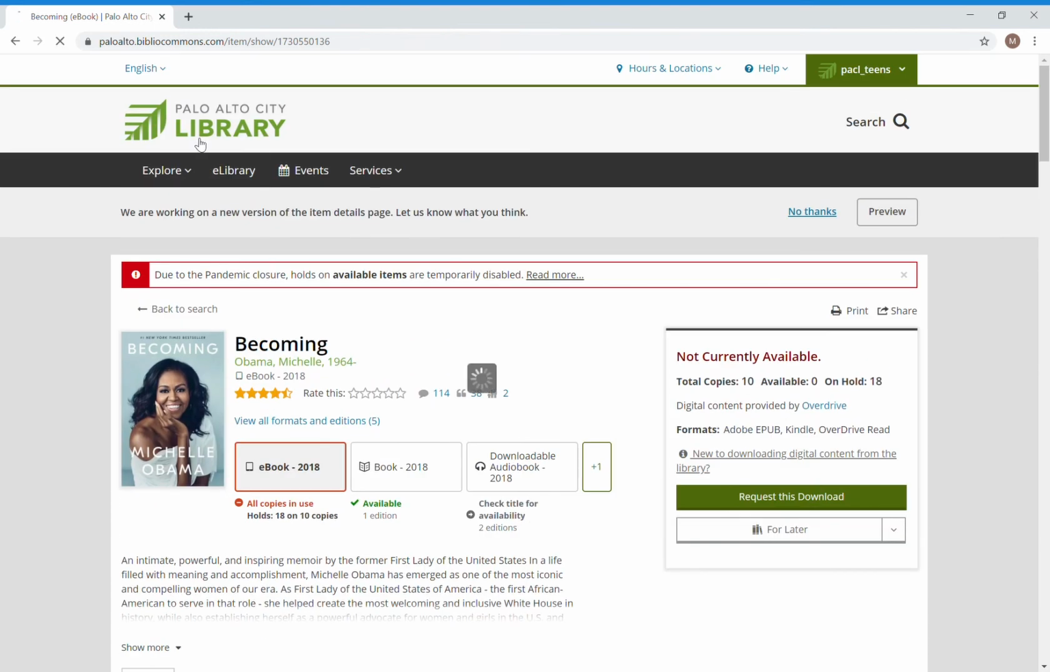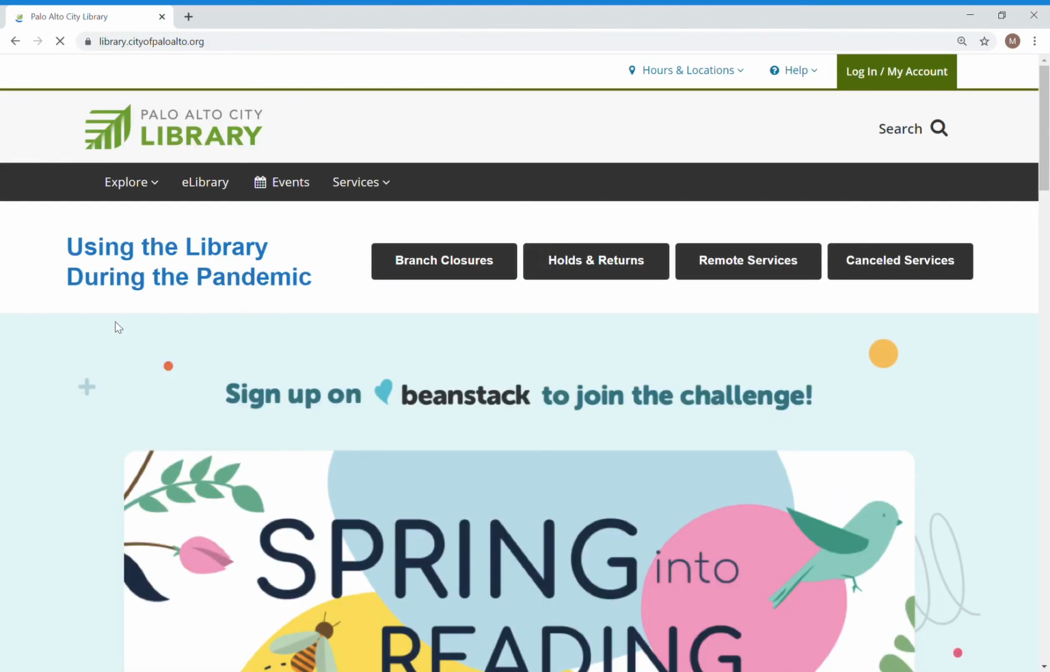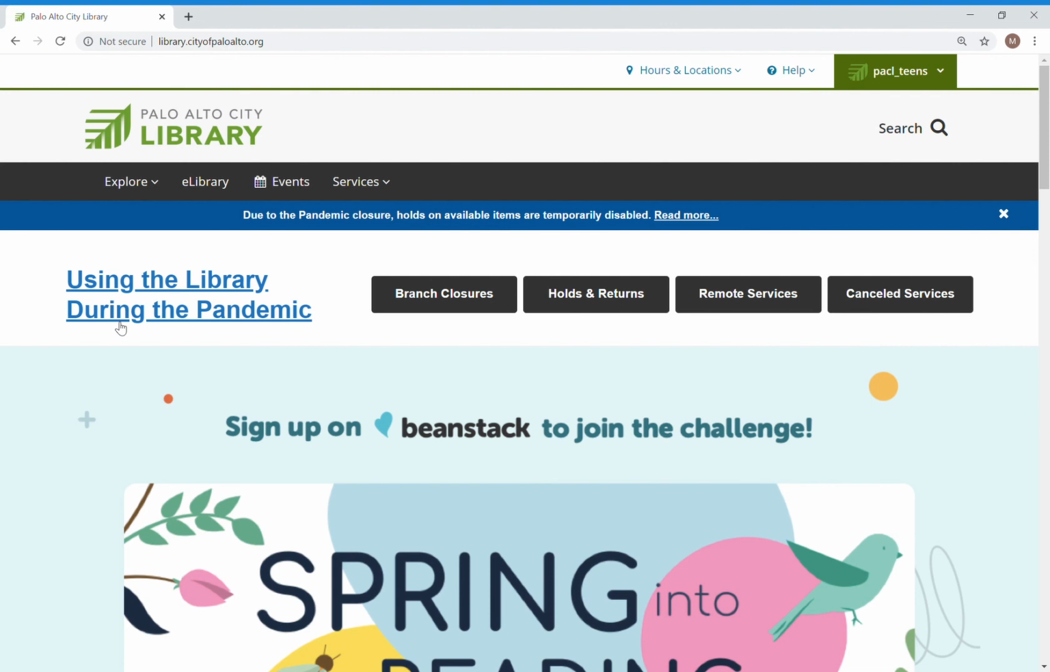And that is how you create a book list. Have some fun with it. It's a really great way to be creative and also to remember what you've read, which sometimes we could all use a little help with that.